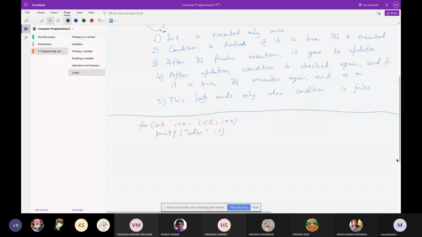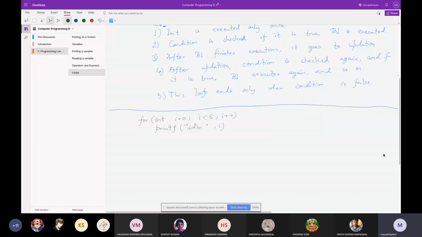What will happen? First, initialization will occur. That will occur only once. So i is equal to 0. The value of i becomes 0. Then this condition is checked. So this will create the corresponding loop. Now this condition is true because 0 is less than 5, that returns true. Then this block is executed, and in this block this i that is being printed, which is 0.